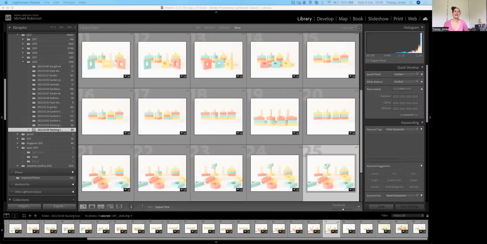Alright, so we're now in Adobe Lightroom Classic on my laptop. I've just imported some photos which I took yesterday, and we're now in the library mode up here.